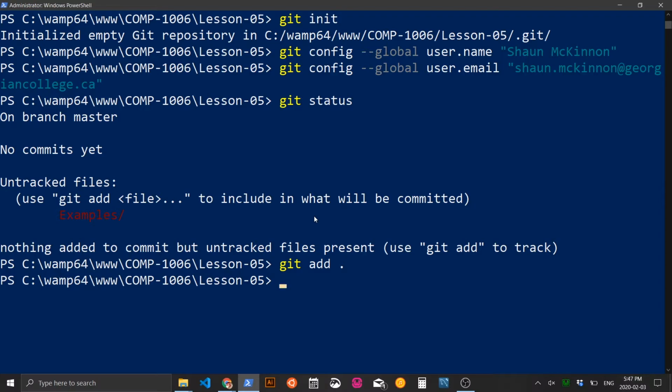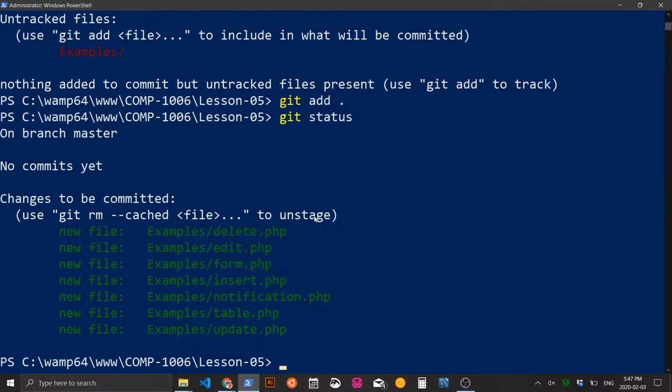So if you want to see if it worked, you can type in git status. And if it worked, it should show you these files are currently tracked. So I've got delete.php, edit.php, form.php, insert notification table, and update, and all of these are currently being tracked. Now I'm ready to commit them.